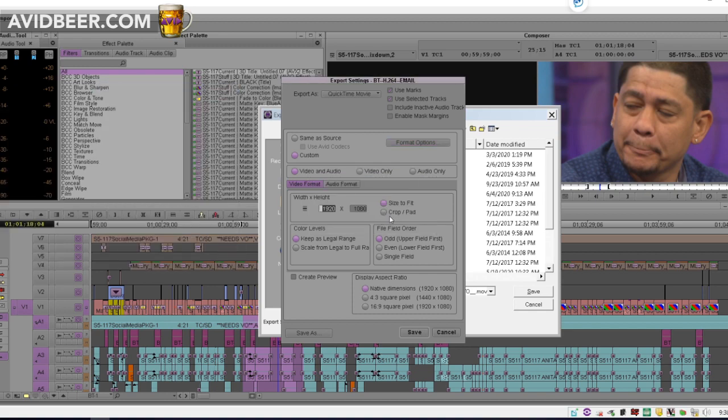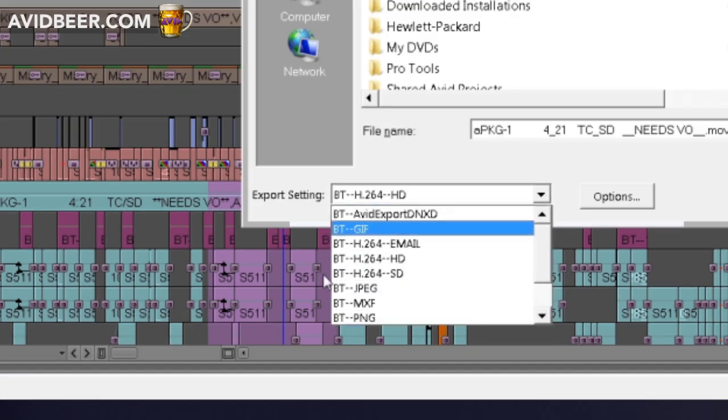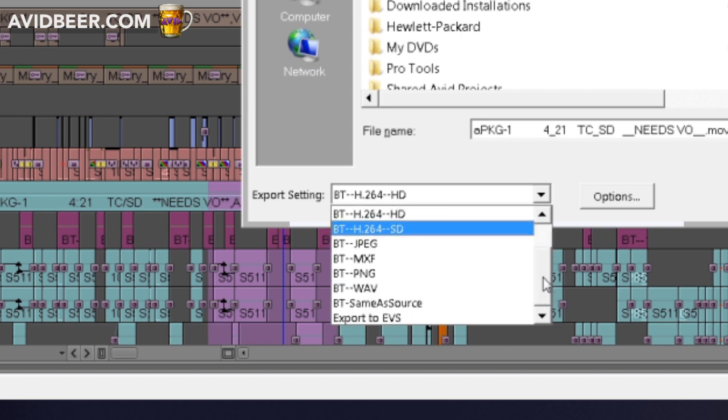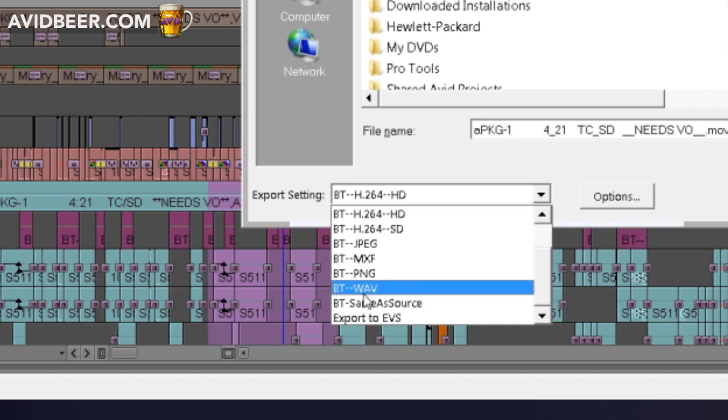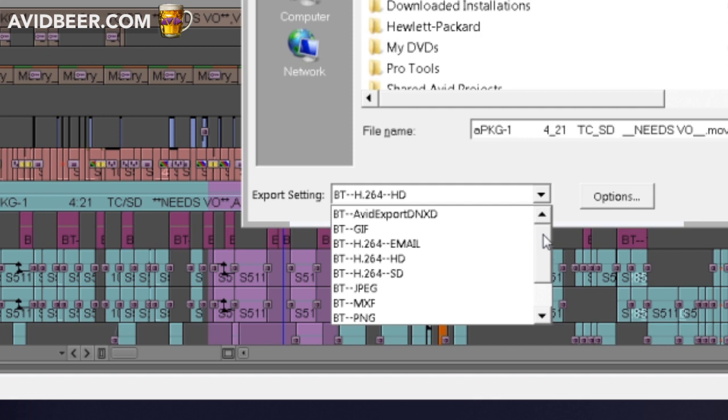And I should have mentioned this earlier. The reason why I have BT in front of all my labeling of these export settings is because that is my initials. BT are the initials of my first and last name. If your initials are BT, that will make this even less confusing. It doesn't have to be this way, but look how easy I can see, WAV file, PNG. And I'll go over a couple of these others as we go forward here.